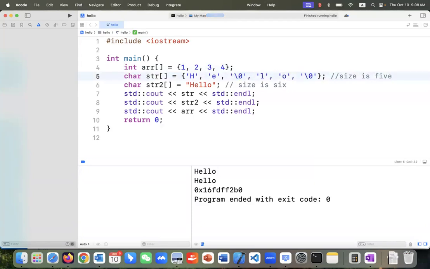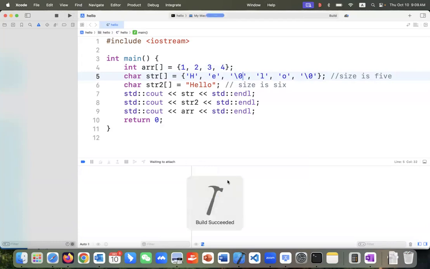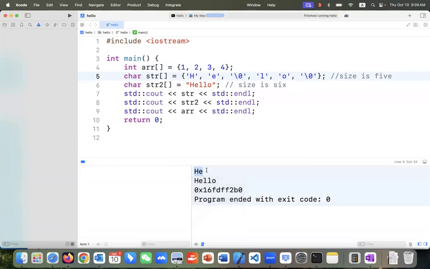If I put this one in the middle, HE \0, O \0, and if you want to print it, you will only see HE. So it will print from the beginning and keep printing until it meets a \0. It will stop printing. Right, so that is the string. So let me make it back. So the string and the string2 in this way, these two are exactly the same, right?